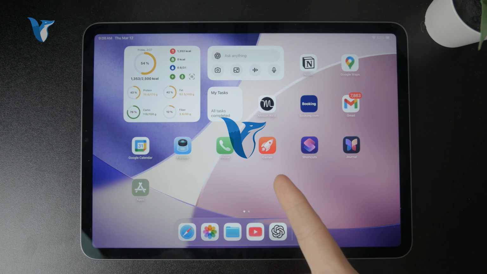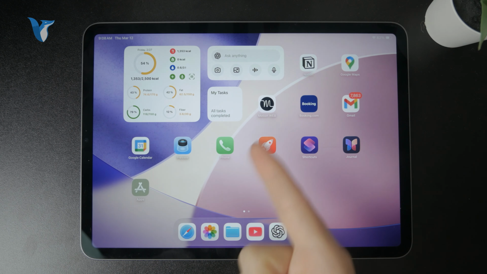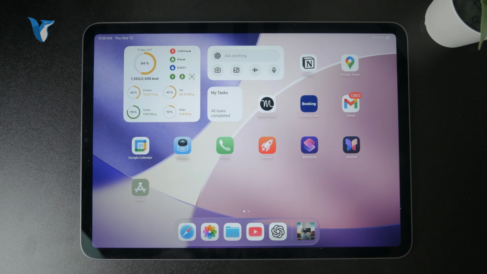How do you find your App Store password on the iPad? Let me show you some ways you can get it to work in all realms.